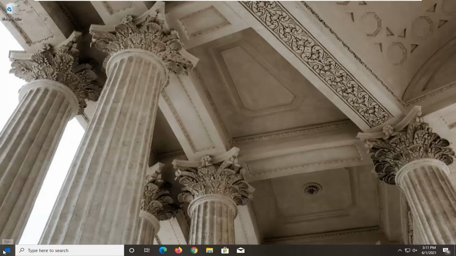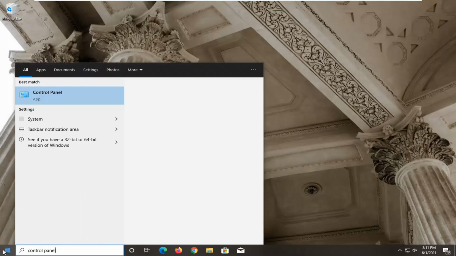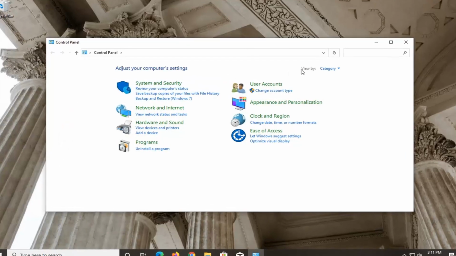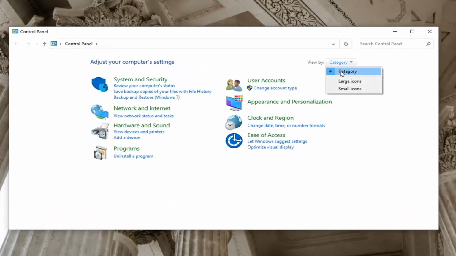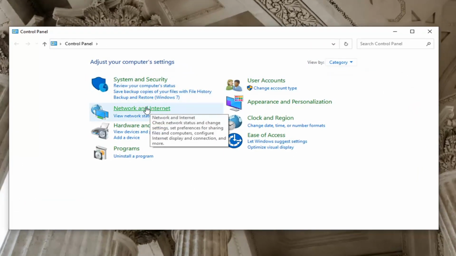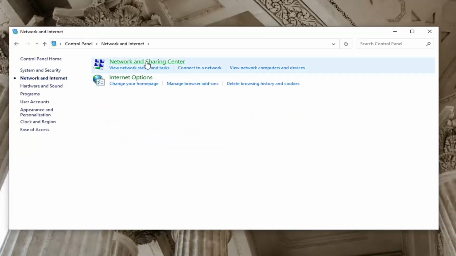Starting off, we're going to open up the start menu and type in Control Panel. The best result should come back with Control Panel. Go ahead and left click on that to open it up. Set your view by to category view and select the Network and Internet tile. Select Network and Sharing Center.